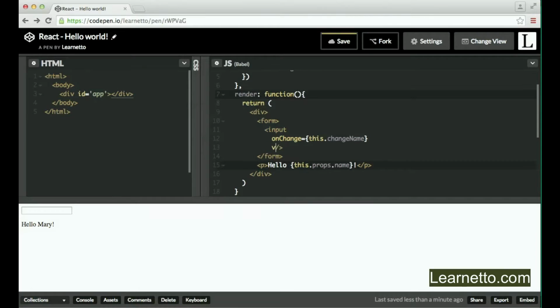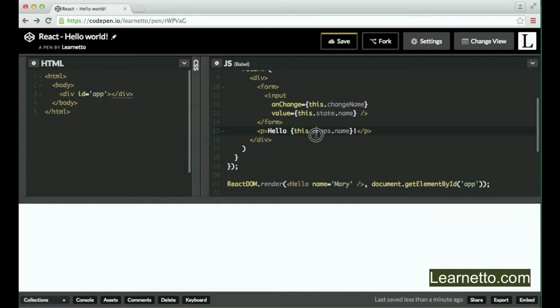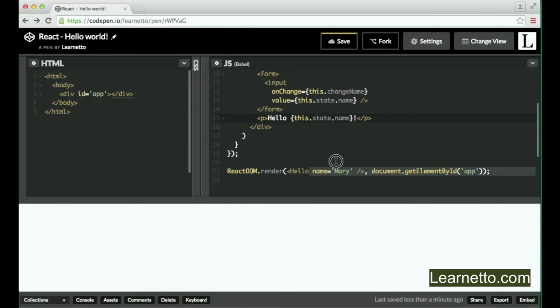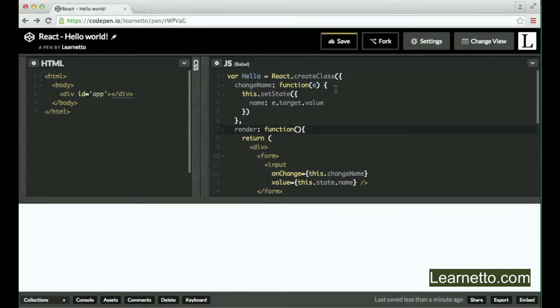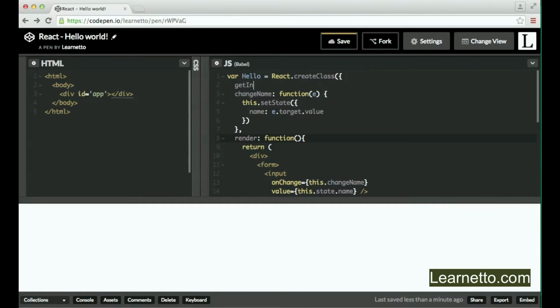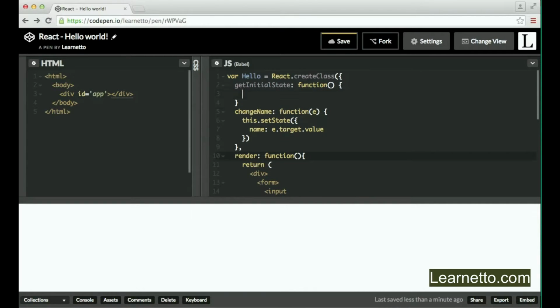And here we are also going to set the value to this.state.name. Same as this, we're not going to use the prop. We're going to use the state. We don't need to pass this attribute anymore because we are allowing the user to type in the name. Yes, we need to initialize the state. So we're going to write another function called getInitialState, which essentially sets the state at the beginning.